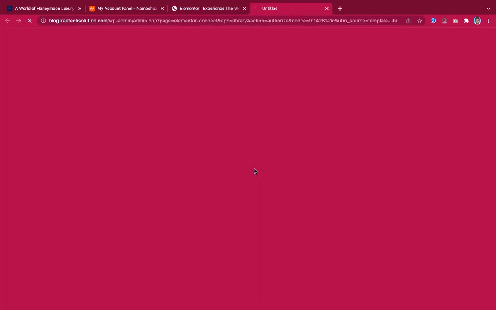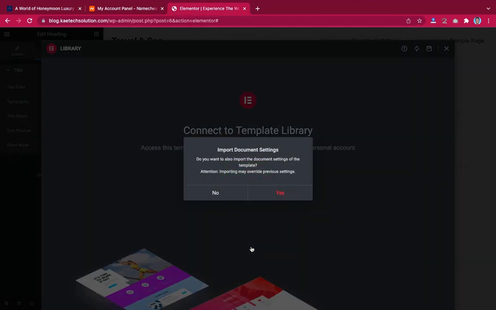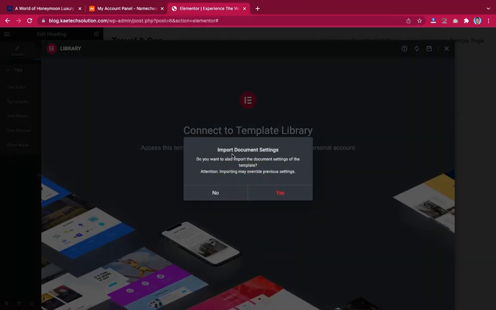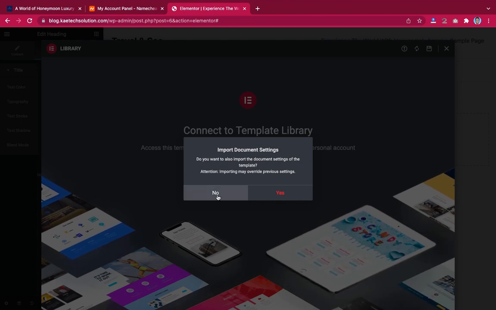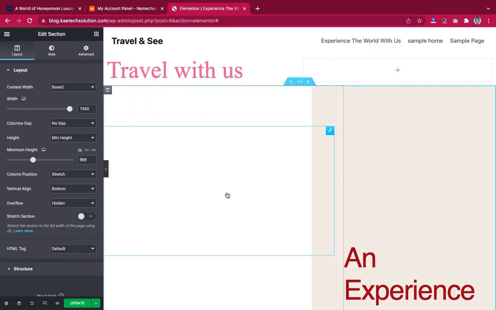So you can decide to connect to Elementor, and I'll just connect it because I already have an account over there. So import settings, it brings me back to the Elementor page again. They would ask if you want to import settings. I'll say I don't want to import any settings, I just want my own settings already. So it is importing all the template for me. So that is it.